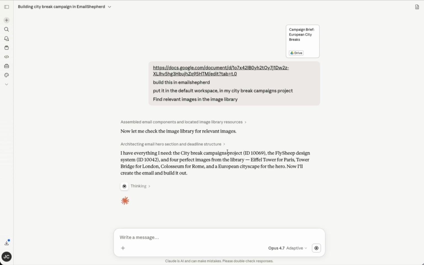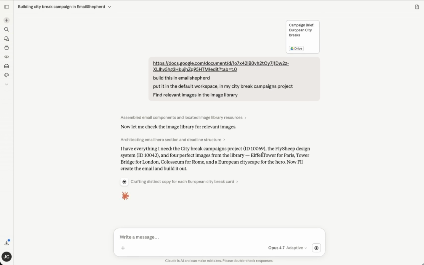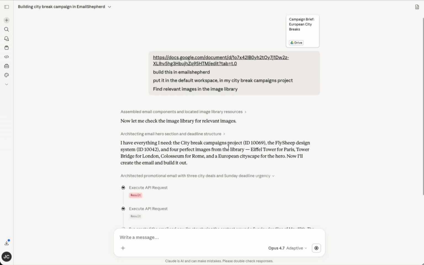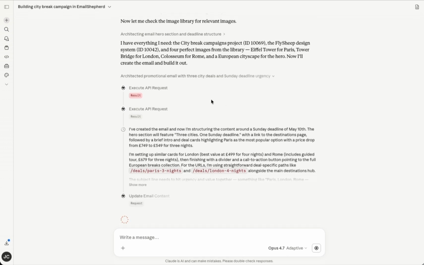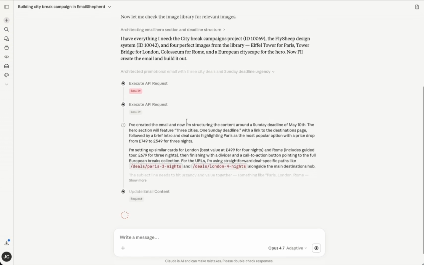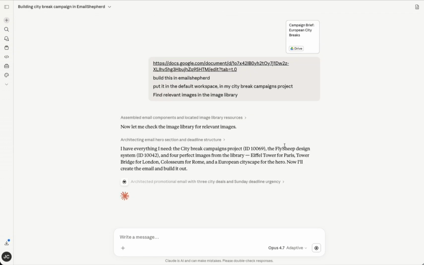Yes, we can see it's got everything it needs. What's it saying? Yes, it's found the project. It's found some images. I think it'll be building the email now. Let's have a look. But yes, it's created the email and it's just adding the content.